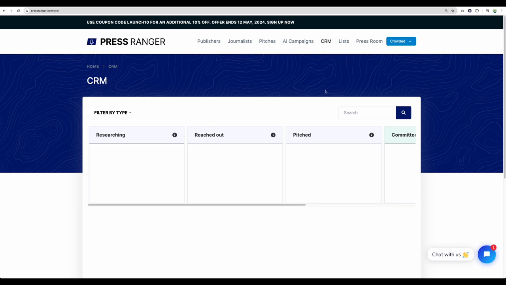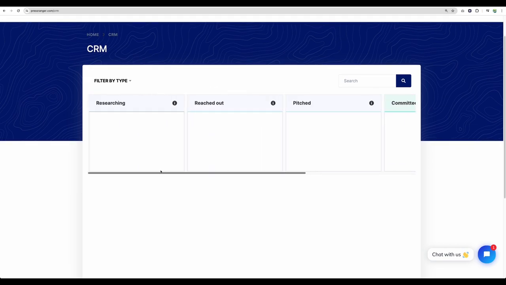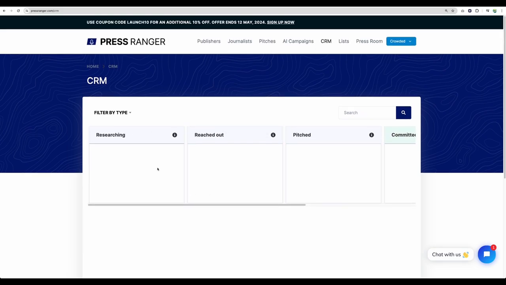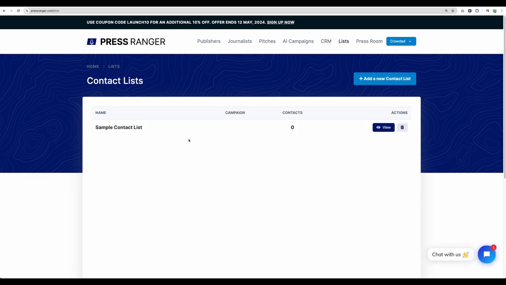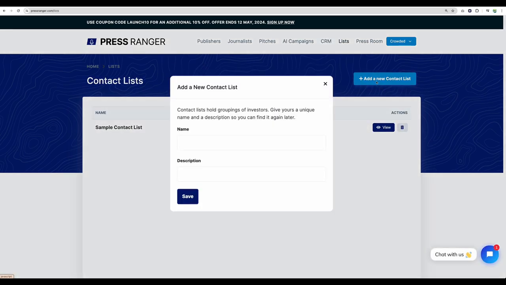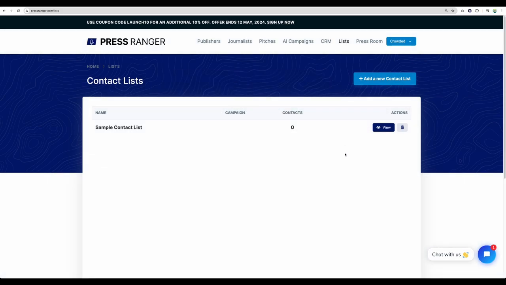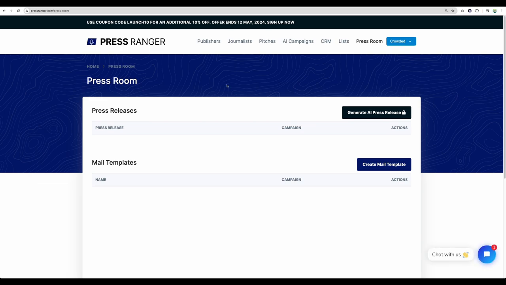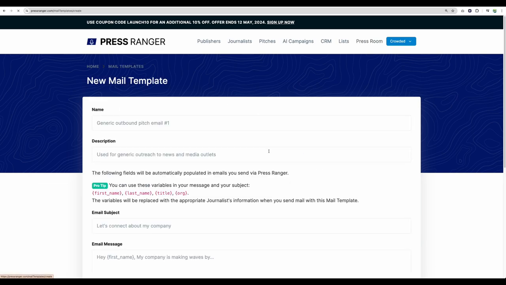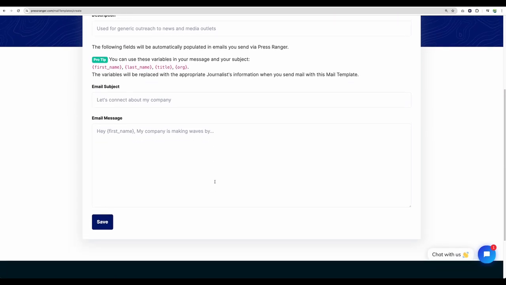So what else do we have here? CRM. Here you will be able to see whom you contacted and whom you pitched. Basically, you will see all the details here. You can build your own contact lists here, and you should be able to export that. What do we have here? Press room. You can generate press releases and email templates.